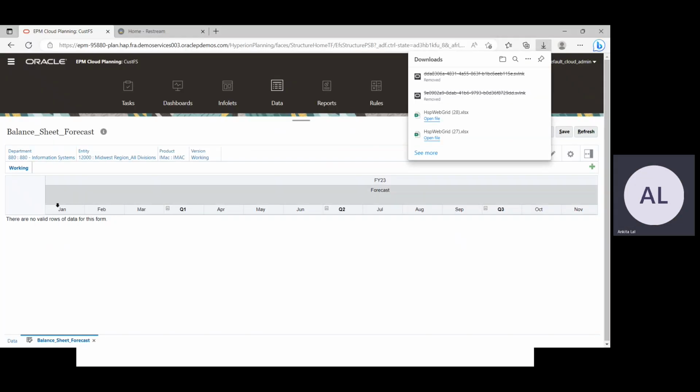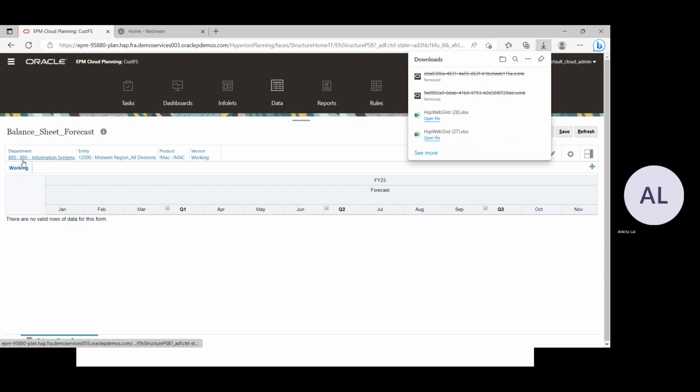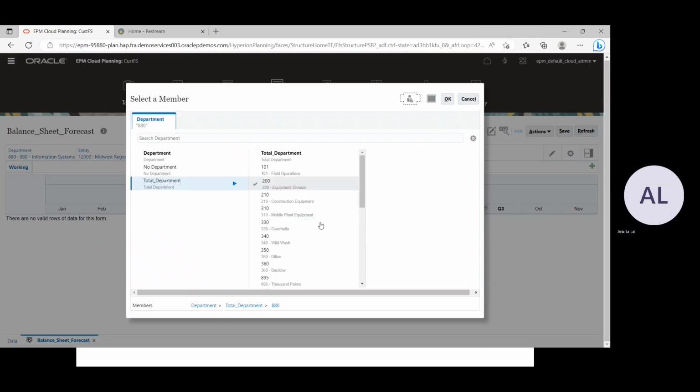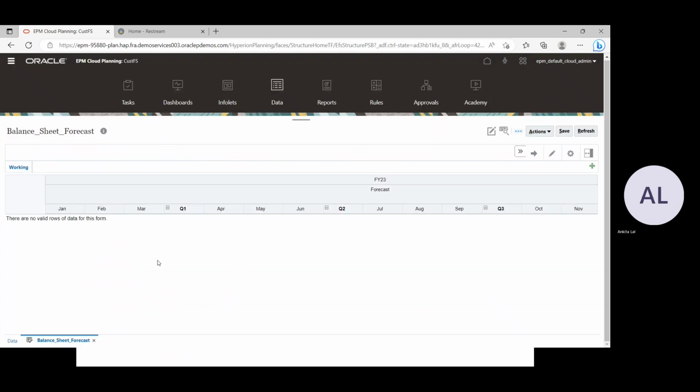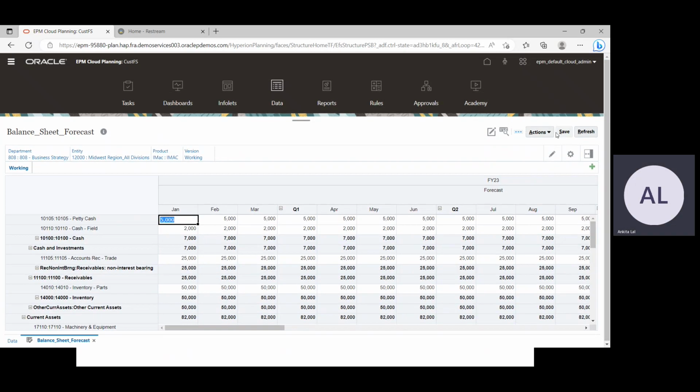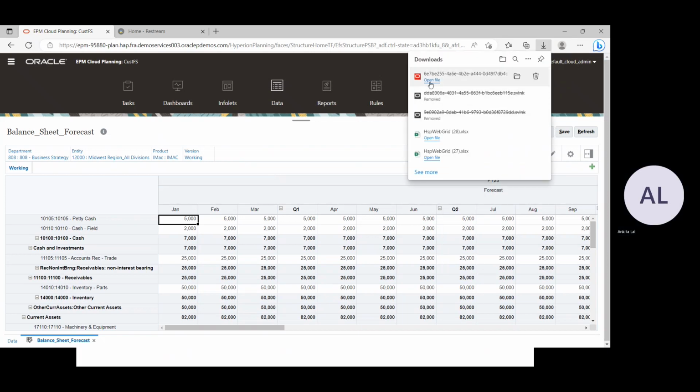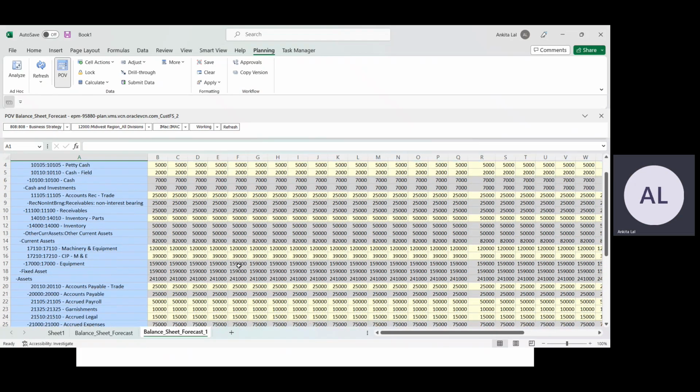There is no valid rule. How is that possible? Okay, wait. Okay. Now we have a balance sheet. I will then open it with Smart View. Okay, so this is our balance sheet.